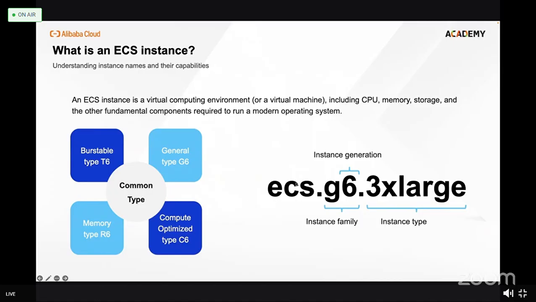With this, we go into the different types of ECS. We have these kinds of nomenclatures. So how do we read this taxonomy? We have ECS, which is the product, and then we have G6. In this G6, the letter G means it belongs to the general type, and the 6 in G6 refers to the generation. Currently, ECS has the generations G6, G7, G8 and G9. And then it has the instance types, which mention something like 3x large over here. So this corresponds to the configuration.